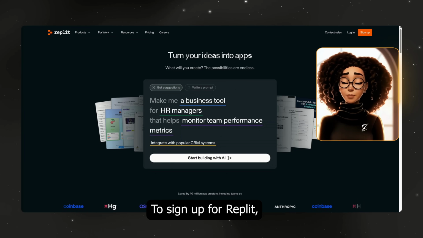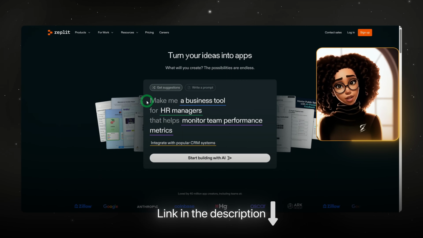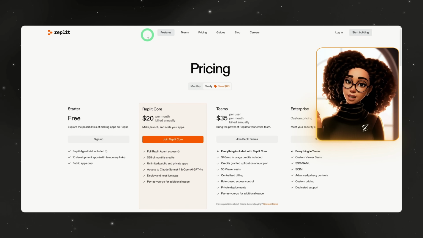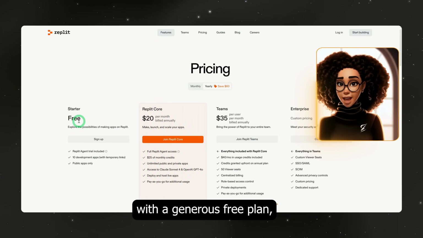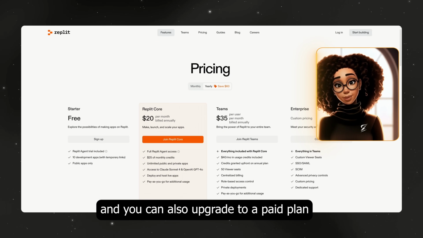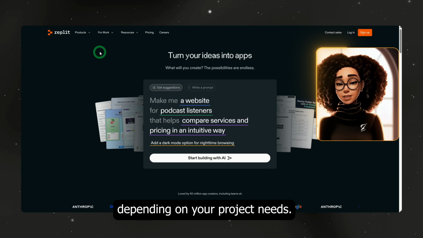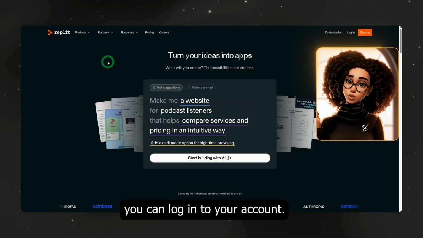To sign up for Replit, use the link in the description box. It'll bring you to this page. Replit lets you get started for free with a generous free plan, and you can also upgrade to a paid plan depending on your project needs. Once you've signed up, you can log into your account.